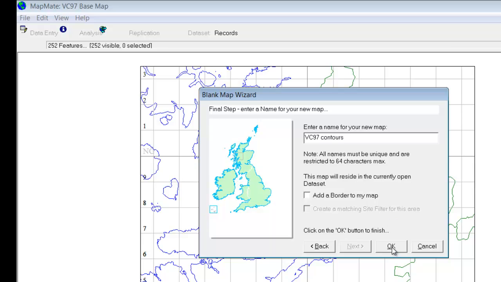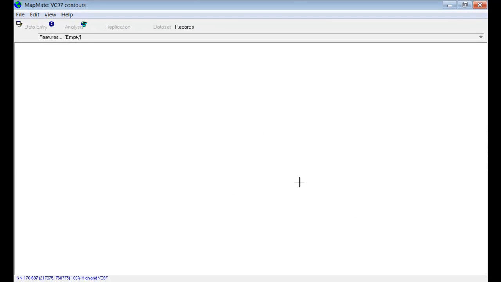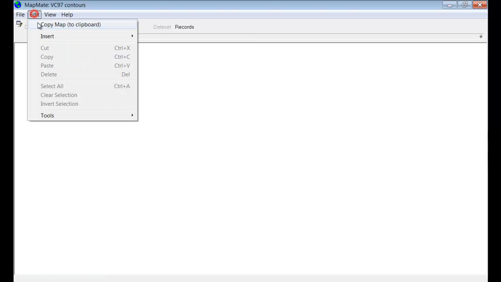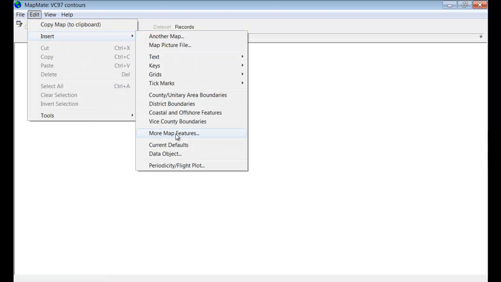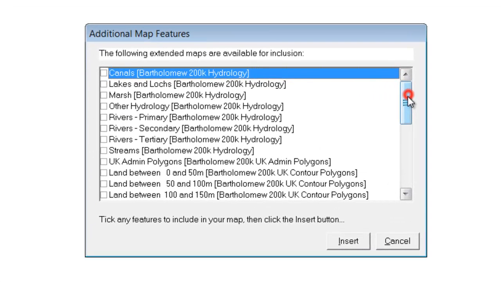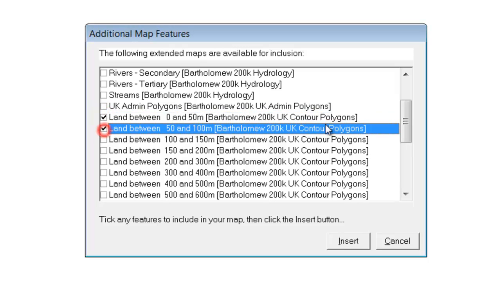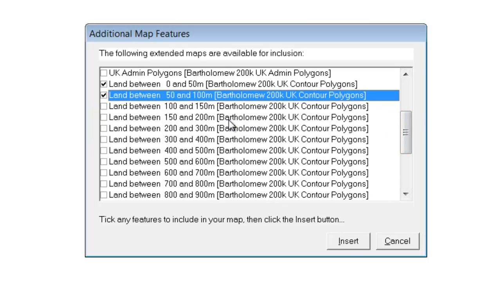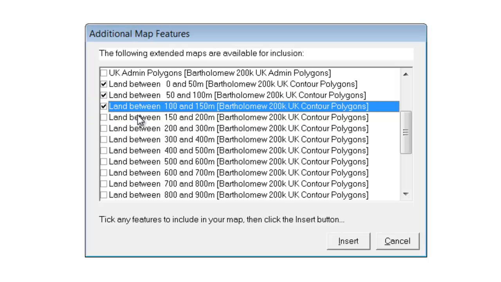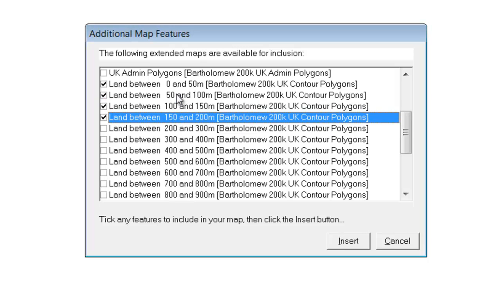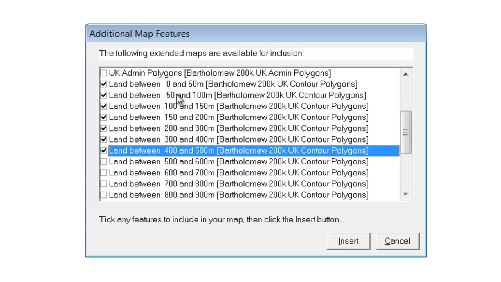We can now OK this, and as we've seen before we end up with a blank space but one that is actually a map. We can now go to Edit, Insert, More Map Features, and what we need to look at here are all the elements that are called land between a certain range of measurements. The simplest thing to do here is to just tick all the boxes that are showing the contours. You can either do this one at a time with the mouse, or if you wish to use the keyboard, the arrow keys and the space bar will do the same job and allow you to do it slightly quicker.